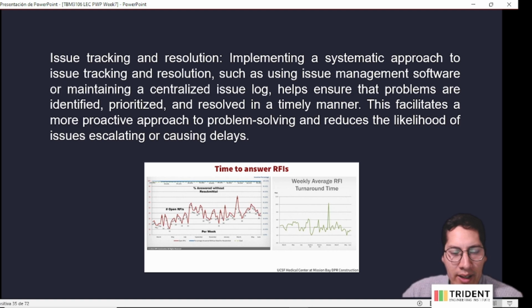We need to analyze the time that we take to answer an RFI. That RFI will be a question inside a project, and see how we perform on responding and resolving all these problems. On these tables, we can see how many issues were resolved per week and how many RFIs are still open.